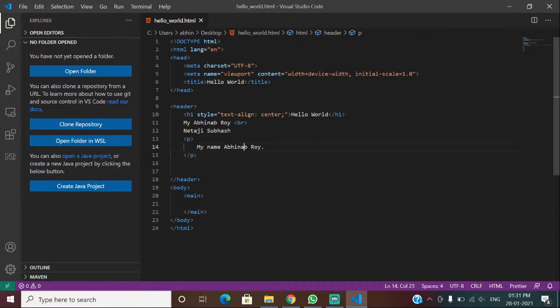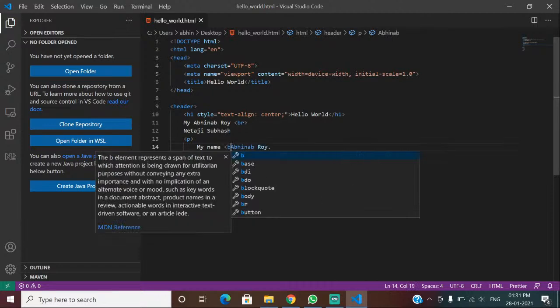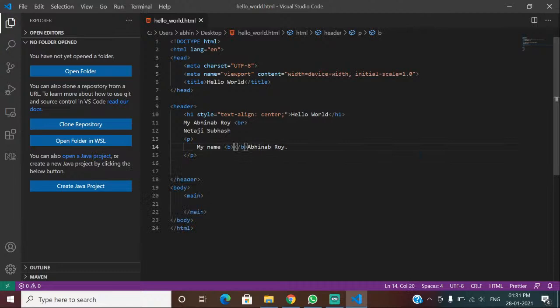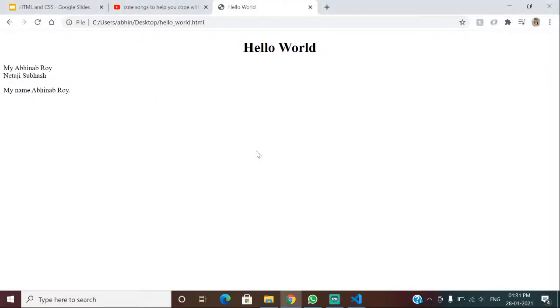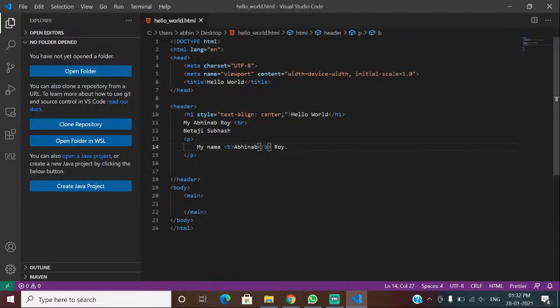It is important somewhere, and similar to this is strong. So first let's see bold. Suppose I want to bold this Abhinav Roy. It's pretty easy. I'll just use a B tag and a closing tag and write this Abhinav between those B tags. Just reload the page. I have a bold Abhinav. My name is a bold Abhinav and Roy.